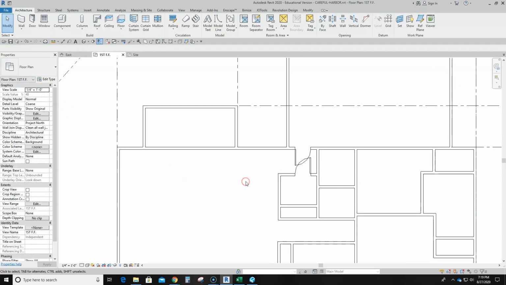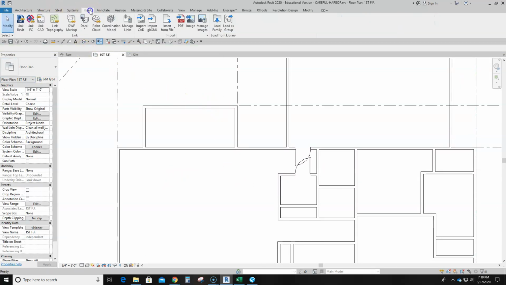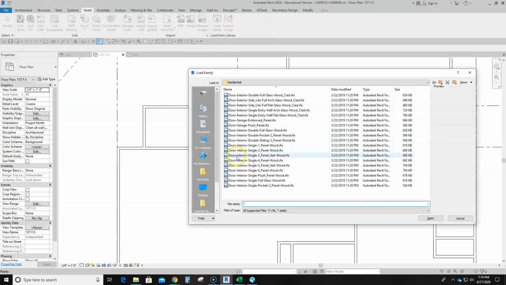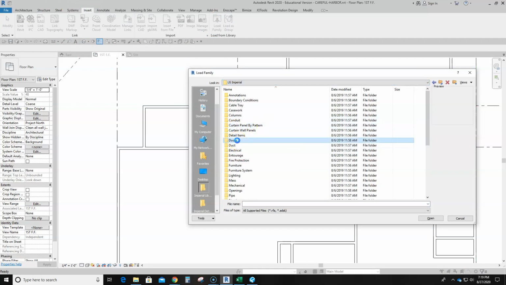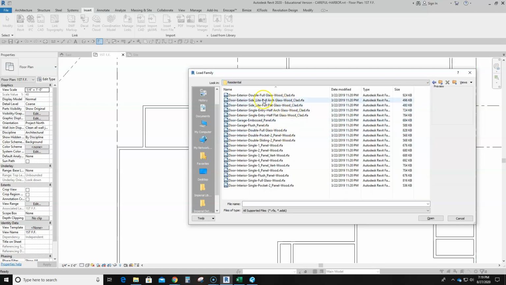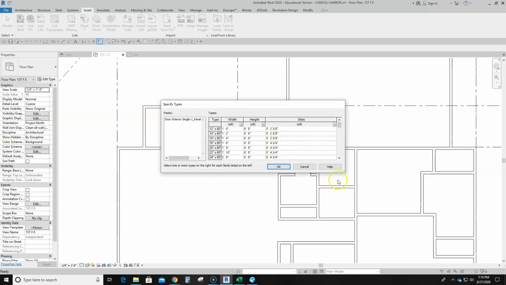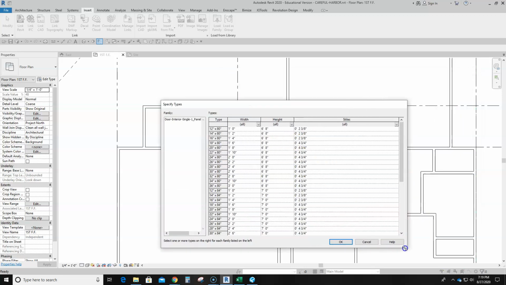The door type that I like to use is, if you go to your Insert tab and go to Load Family, and under Doors, under Residential, these aren't really loaded in quite yet. I don't know why, but I'm going to just use this door, interior single panel, and we'll load more stuff as I discover more quirky things with the base Revit file. You're going to load that, and you want to be selective. You don't want to load in all of the doors.